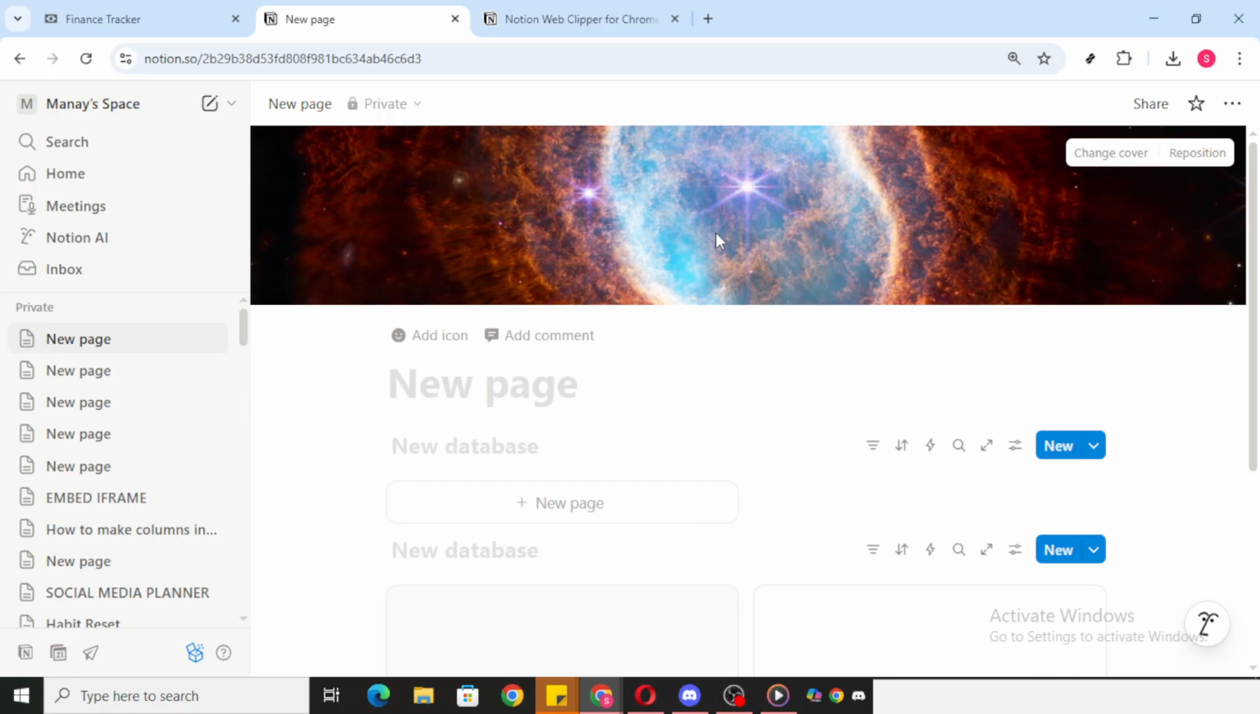As you preview options, keep readability in mind. High contrast images help page titles stand out, and simpler backgrounds often make text easier to see. If your page title is long, try selecting an image that isn't too busy so the header remains clear and professional. Once you find a cover you like, select it and let Notion apply the change.